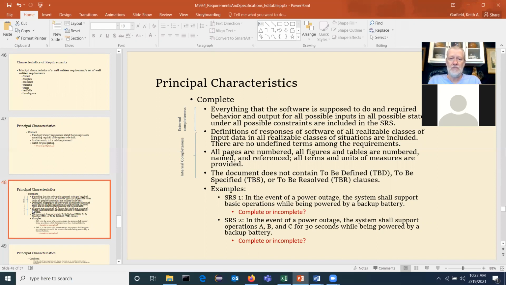And so the example on the bottom of the page, SRS1: in the event of a power outage, the system shall support basic operations while being powered by a backup battery. And there's all kinds of things wrong with that. We don't know what basic operations are. That's not been defined. And we also don't know for how long.